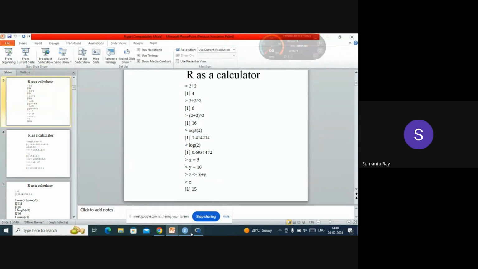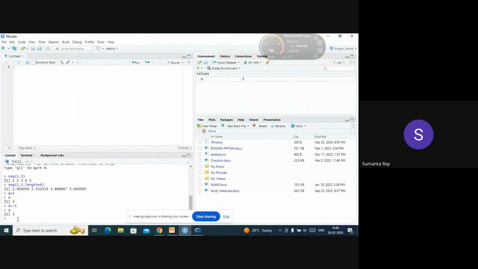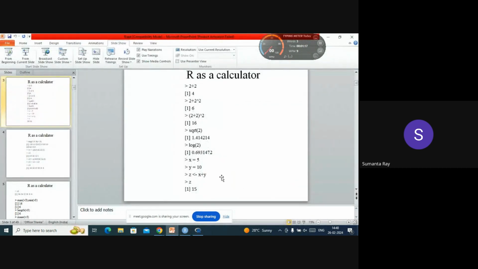So that is very easy. You are going to assign x equals to 5, then you assign y equals to 10, and here you just write z equals to x plus y. Definitely you will get the value of z. That is basically written in this slide.